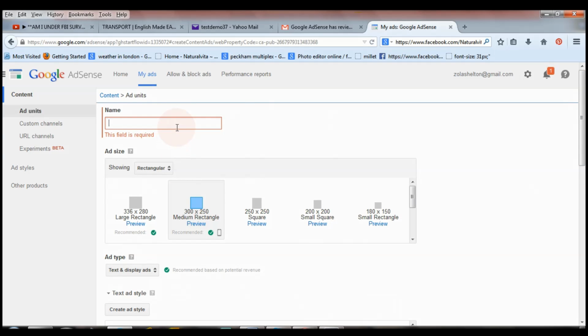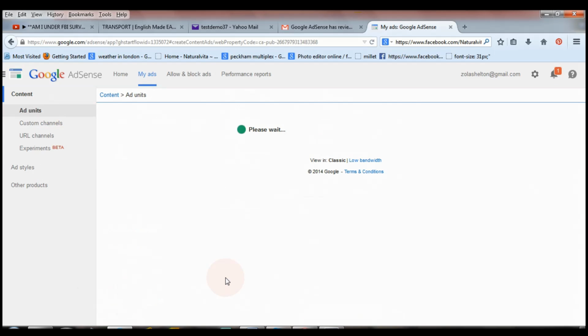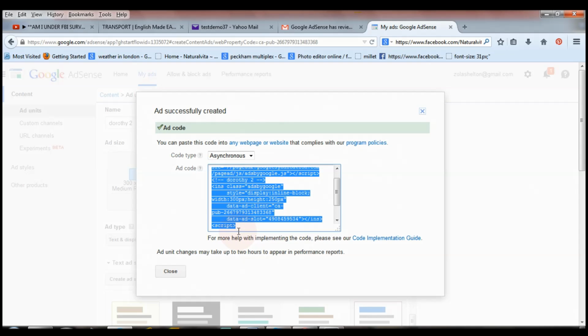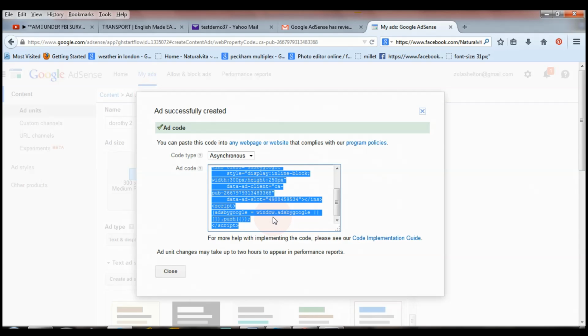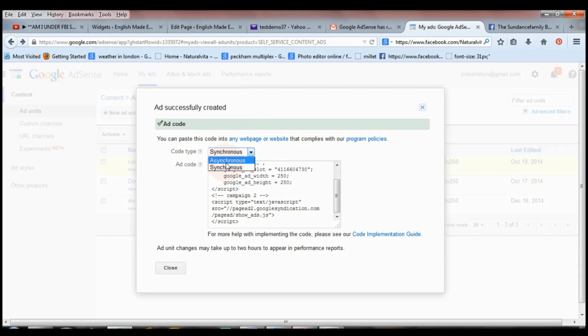Let's name that, sorry, let's call it Dorothy 2. And click save and get code. So all you do is highlight it first, copy it. And something to note is just make sure that this is synchronous. I realize whenever I click on asynchronous, it doesn't seem to appear. So anyways, this works for me, so synchronous.